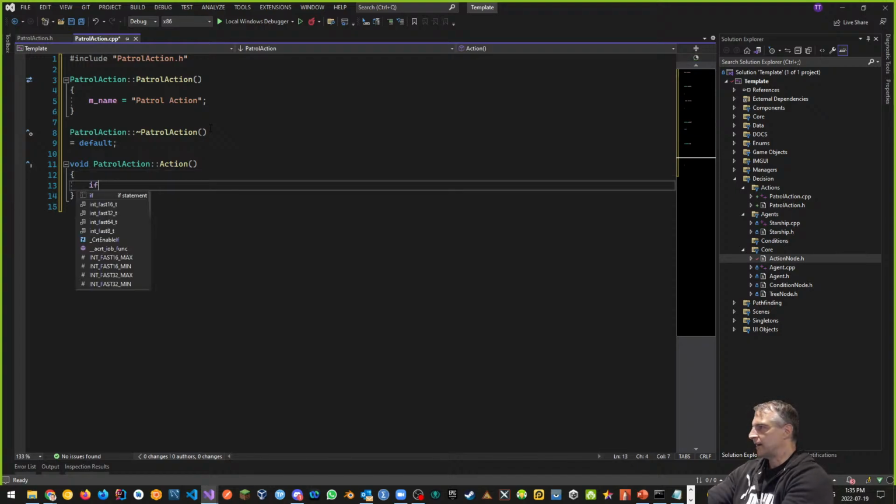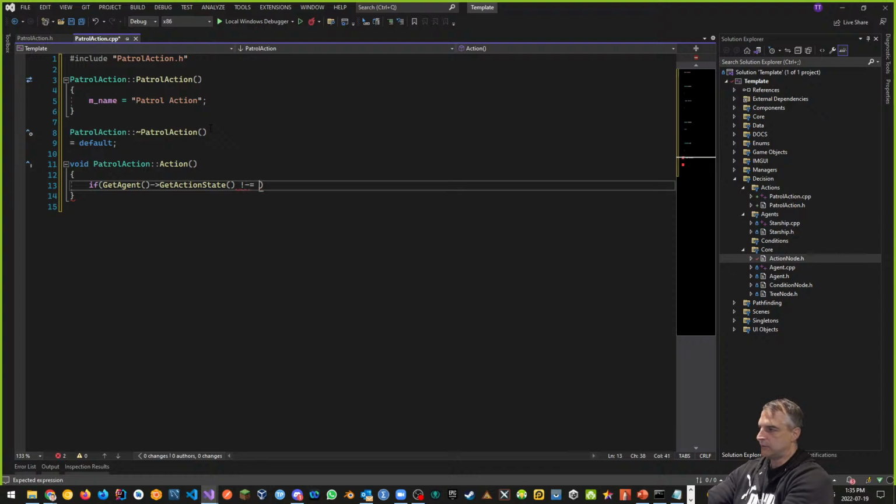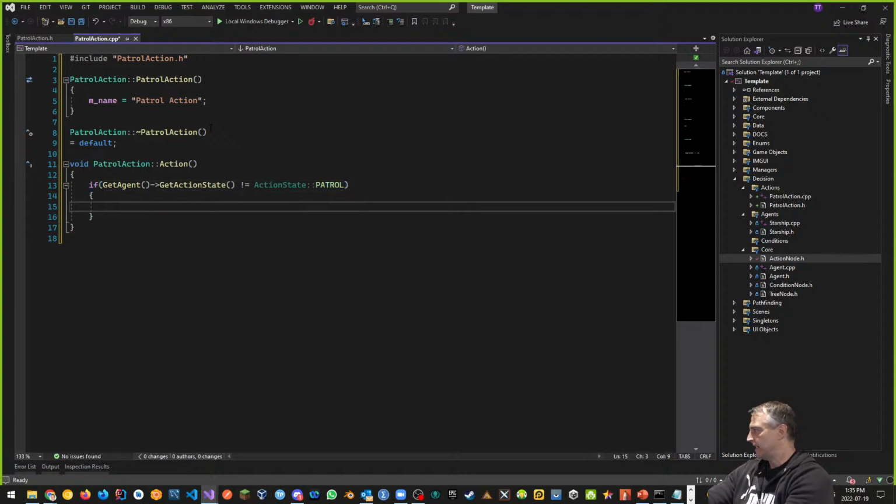And then for the action itself, we're going to check. We're going to say get agent, get action state, right? If it's not equal to action state, the action state dot patrol action, if it's not equal to this, right? Then what we want to do, by the way, notice that it says action state patrol. Well, there's a problem with action state. Let's go and fix it.